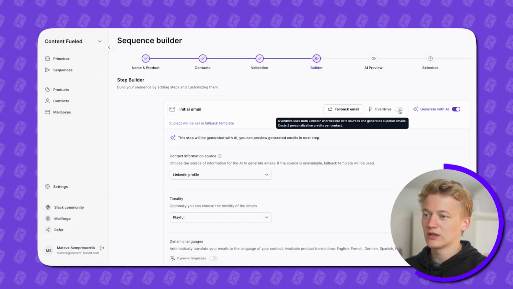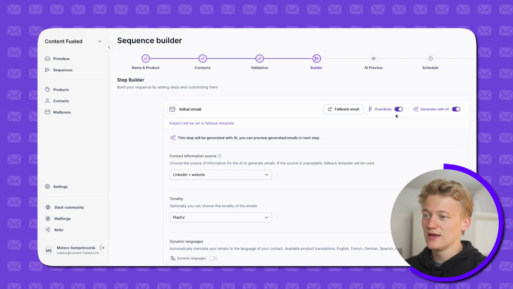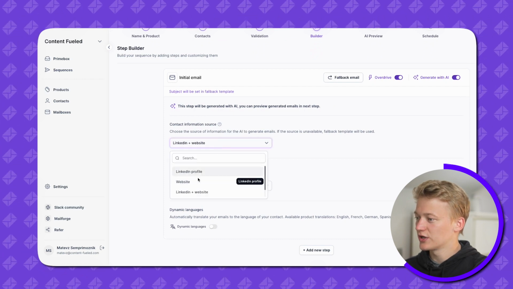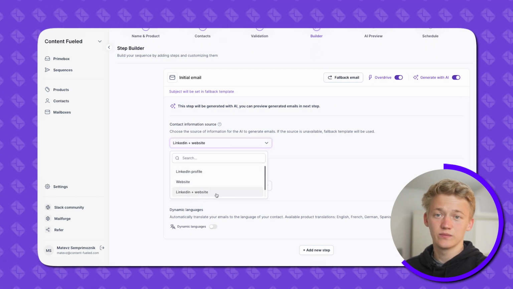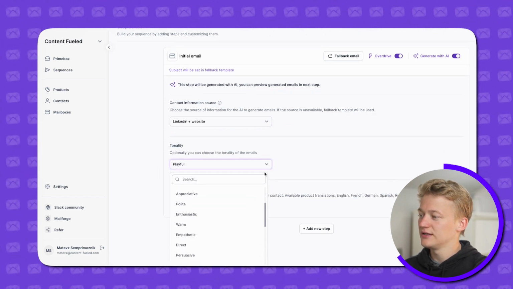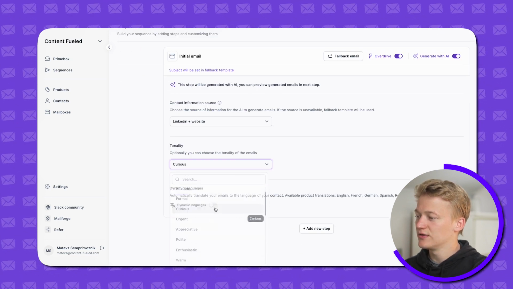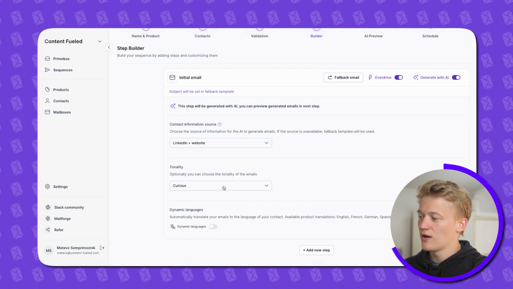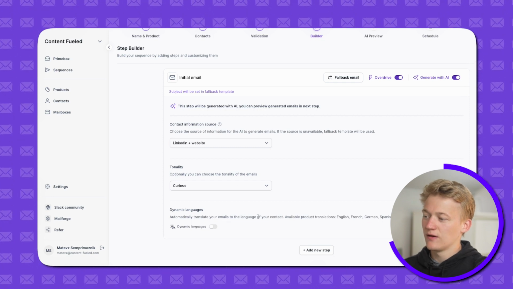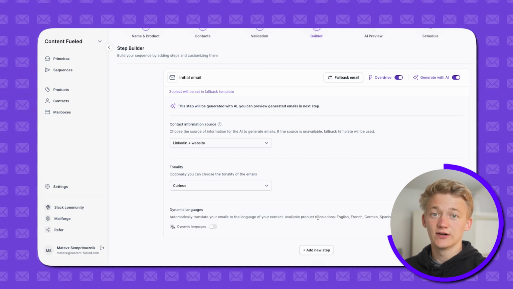We click on save, we click on overdrive, so it uses all the data sources needed to create a personalization. This is advanced AI from Salesforge. So here we can choose from website, from LinkedIn, or LinkedIn plus website, which is usually the best option, and we select the tonality, which usually is something that we would sound like. Maybe something like curious would be good for now. And if we want to, we can also dynamically translate our emails to different languages depending on where the people that we're targeting are located.